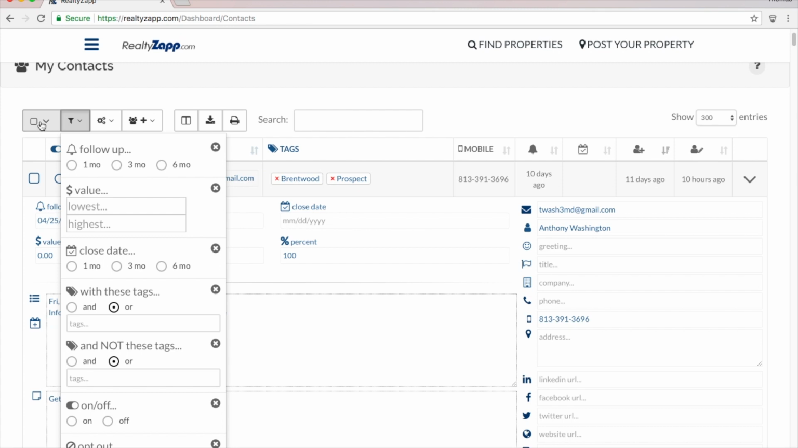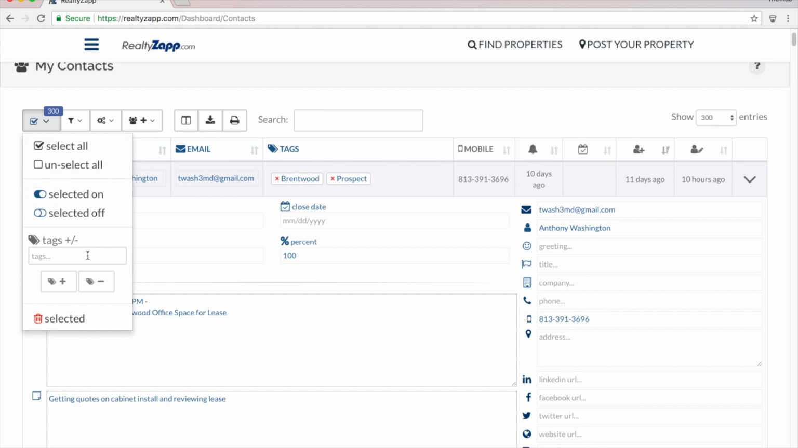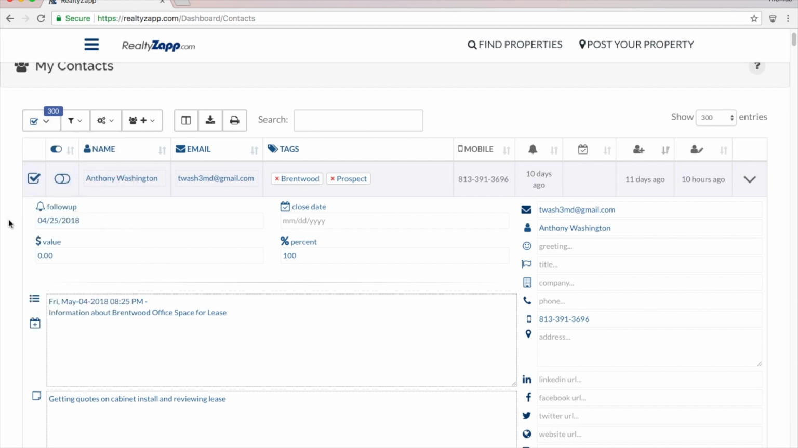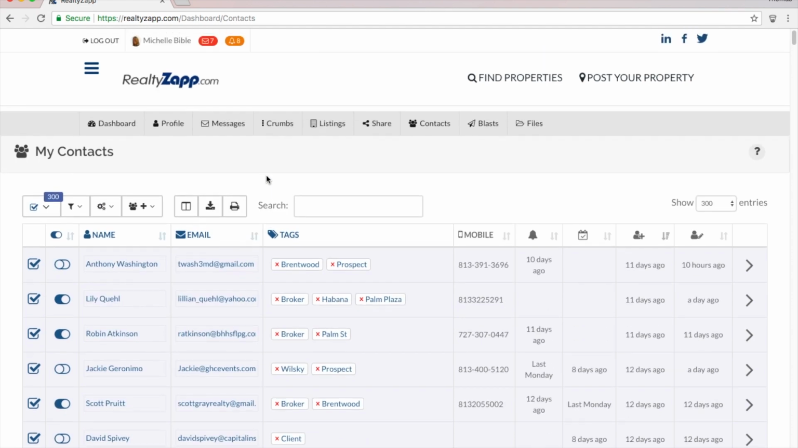You can also, once you've selected and pulled up that list by filter or search, say select all on the page. You can add tags to multiple people at once or remove those tags, as well as delete selected contact entries in the system. So with that, we're going to just close this right there. So those are 2 ways that you can enter contacts into the system.